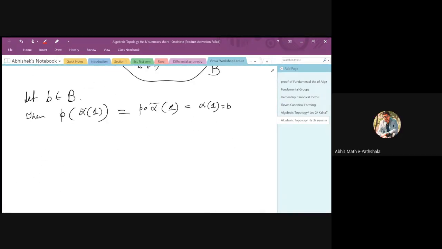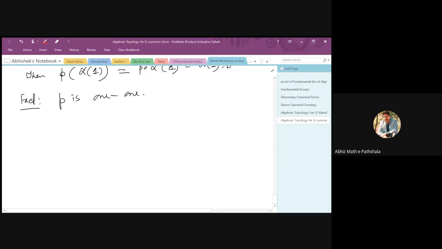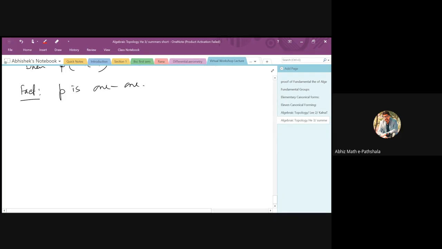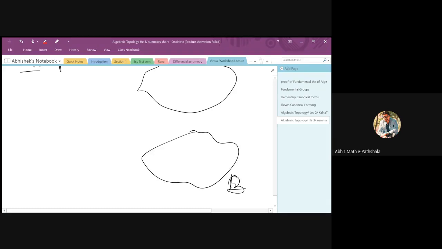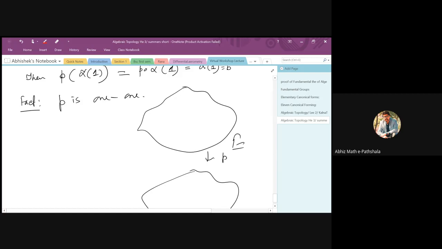Okay, fine. So now it remains to check the oneness, so P is 1-1. Why is it true? Suppose you have, again, this is B and this is E. This is your P. Take two points, E naught and E1. And then you have a path, since E is path connected. Write it as alpha tilde.